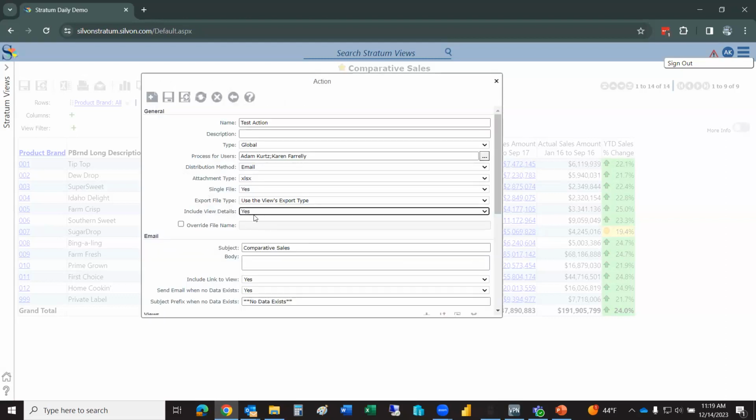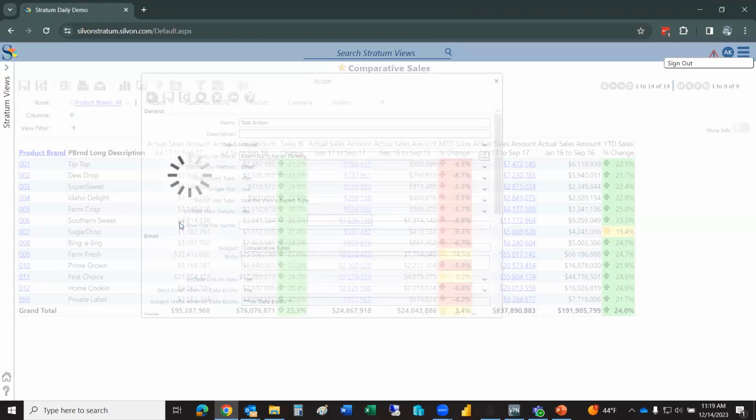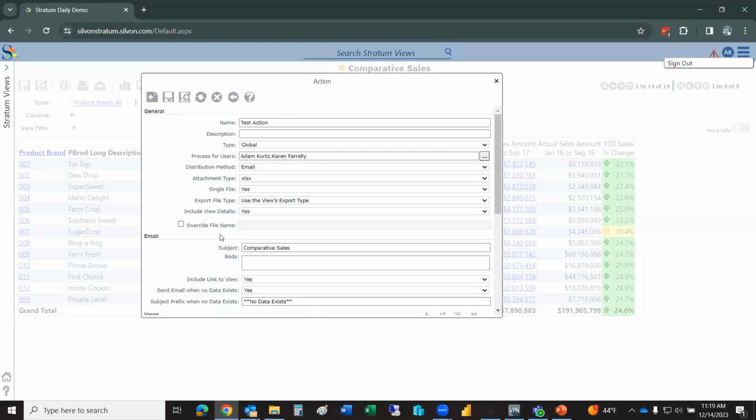Here, as you can see, do you want it to include view details? And you can say yes to that as well. And it will include all the links to the views as well. You can override the file name if you want to, or just leave it default. I normally just leave it at default, and it defaults as the actual view name.